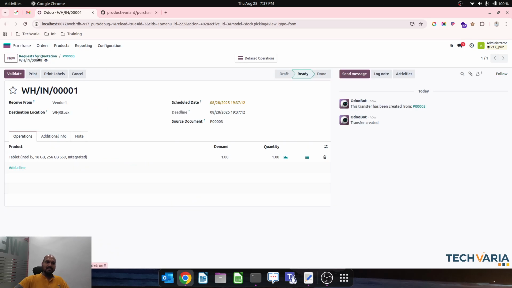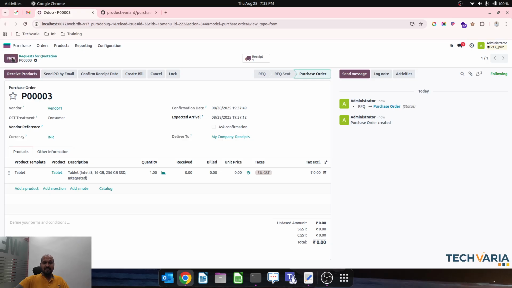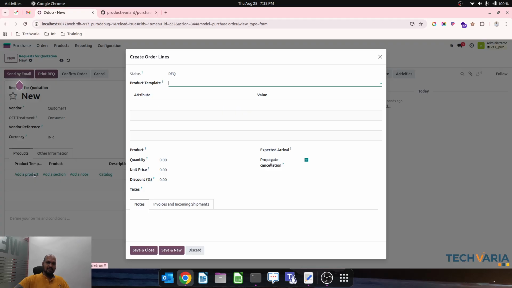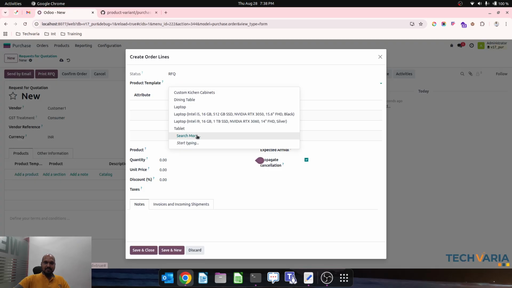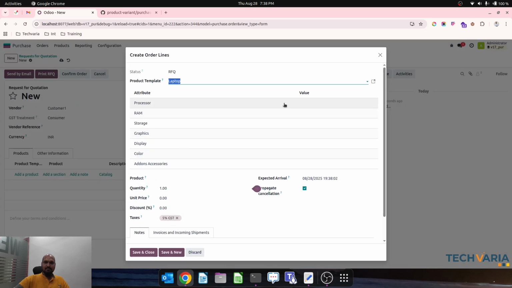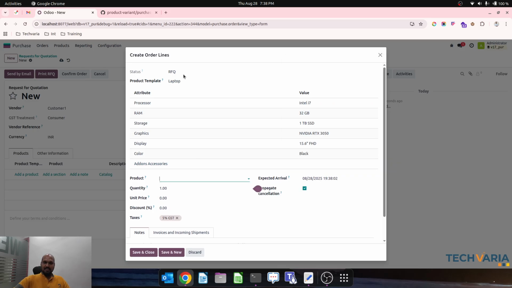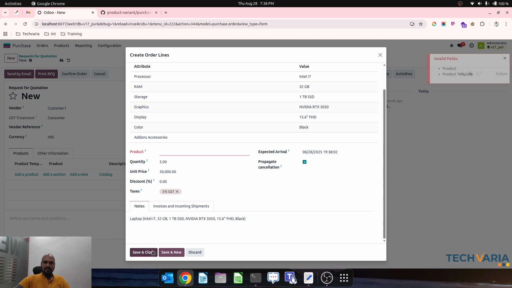So for tablet, I have a fixed set of variants. But here in my purchase, I can even select and combine my own way because of that module. Now, if I'm selecting that dynamic laptop, here I have the possibility to create my own purchase variant which I need, and it is optional. Then the product will be auto created from laptop. I need 5 units, and let's say I'm defining 50,000 as a cost, and this laptop will be created.